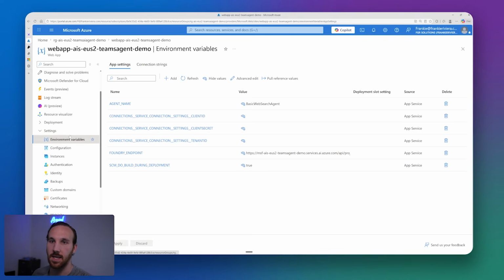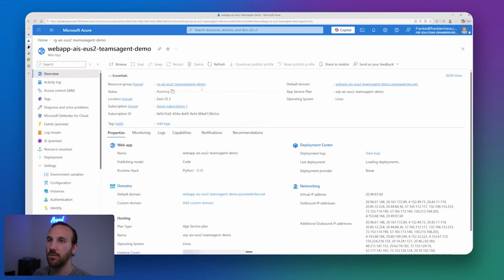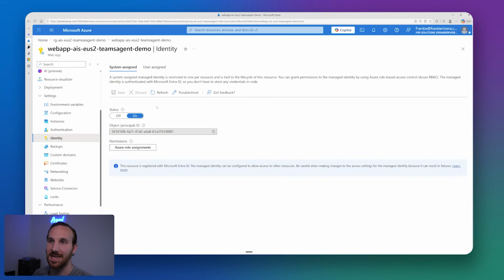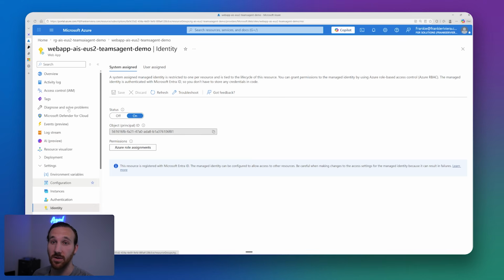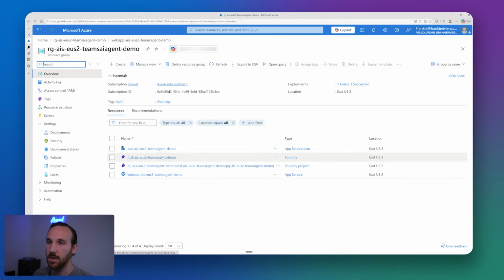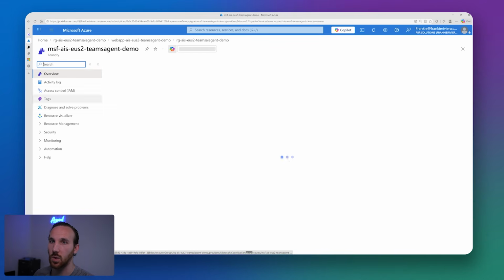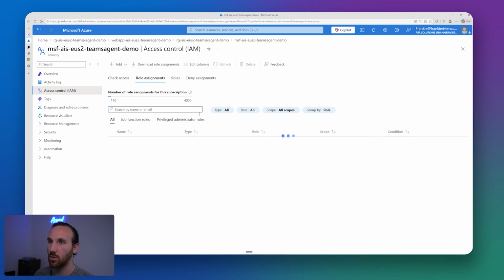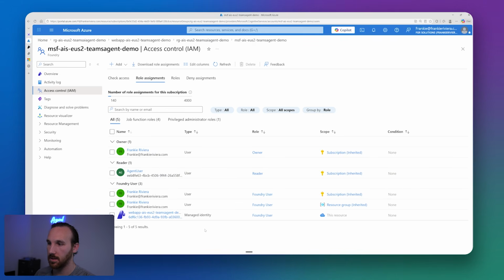I can verify in the Azure portal. If I go to the overview page, first I can see the identity. This managed identity is turned on. It was turned off previously when I first created this. If I go to the resource group, go to my Microsoft Foundry resource, go to access control, role assignments, I can see the role assignment that I just created, this Microsoft Foundry user role for the web app that we have. So this is what we just created, this role assignment.